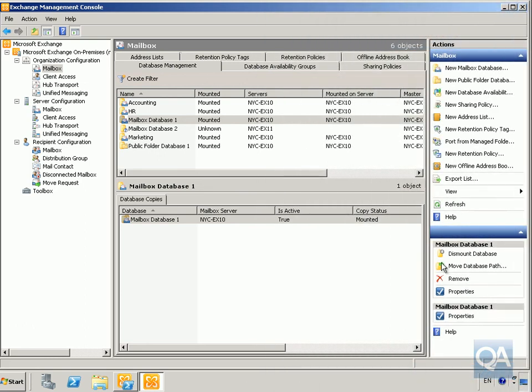In this demonstration we're going to look at configuring public folders and public folder databases. What we're going to do is use the management console to create a public folder. We'll then use the management console to add permissions to the folder. We'll then have a look at using Office Outlook to actually view the public folder permissions.